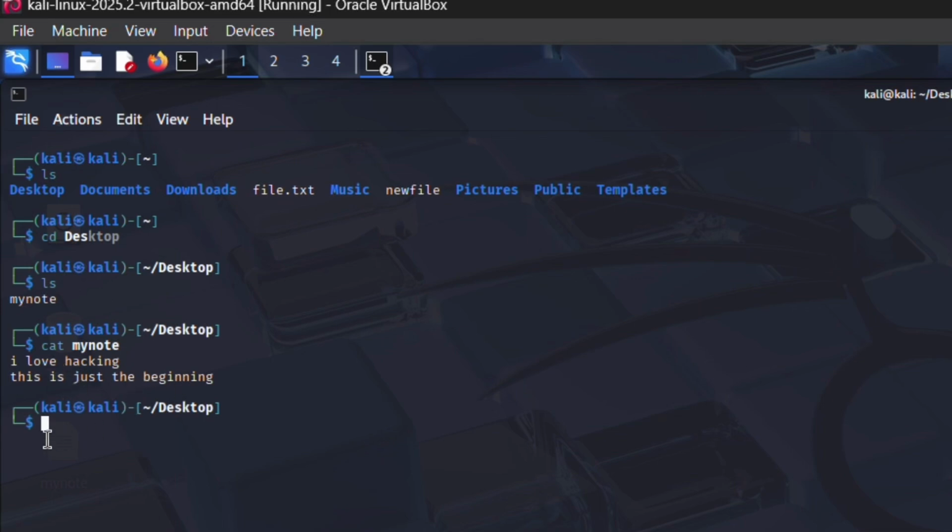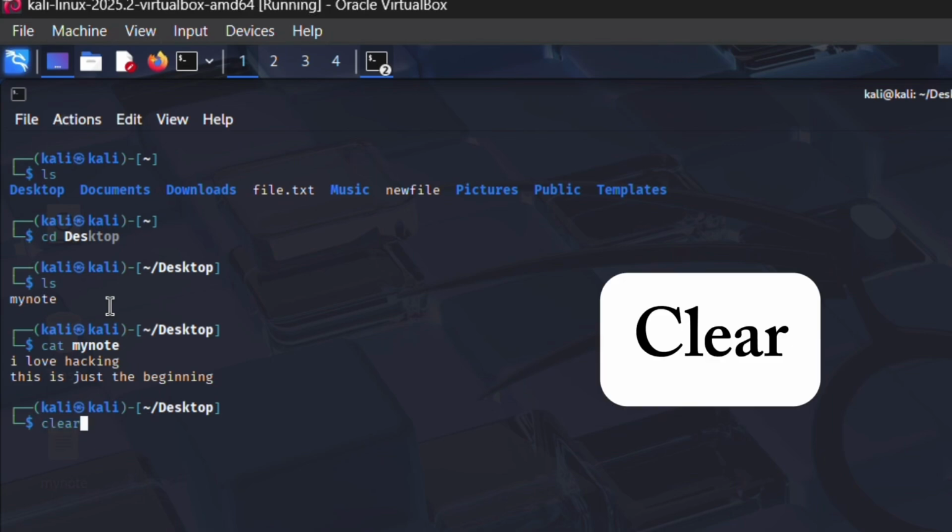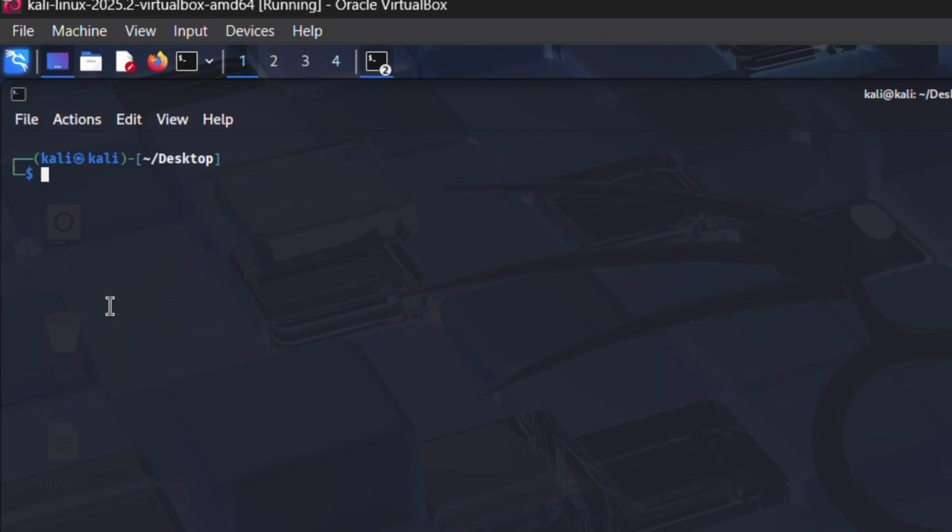And today's last command we are going to learn is clear. So by simply putting clear, we are going to clear everything on our screen. So enter, done. These are the few commands, or the basic commands, we have learned today.